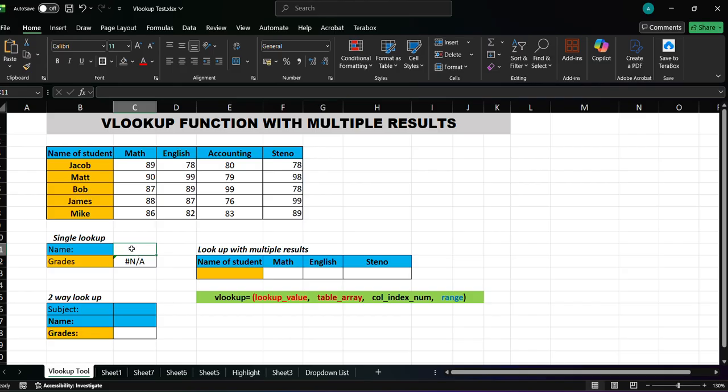So if we're going to search for a name, let's say for example we have Bob, and you press enter, then the grades of Bob will be shown on the grades. Okay, so we have the English, we have Bob, so that's 89. So let's try another name. We can have Mike, so that's 82, which is correct. So we're done with our first single lookup. So next, let's go with the two-way lookup.